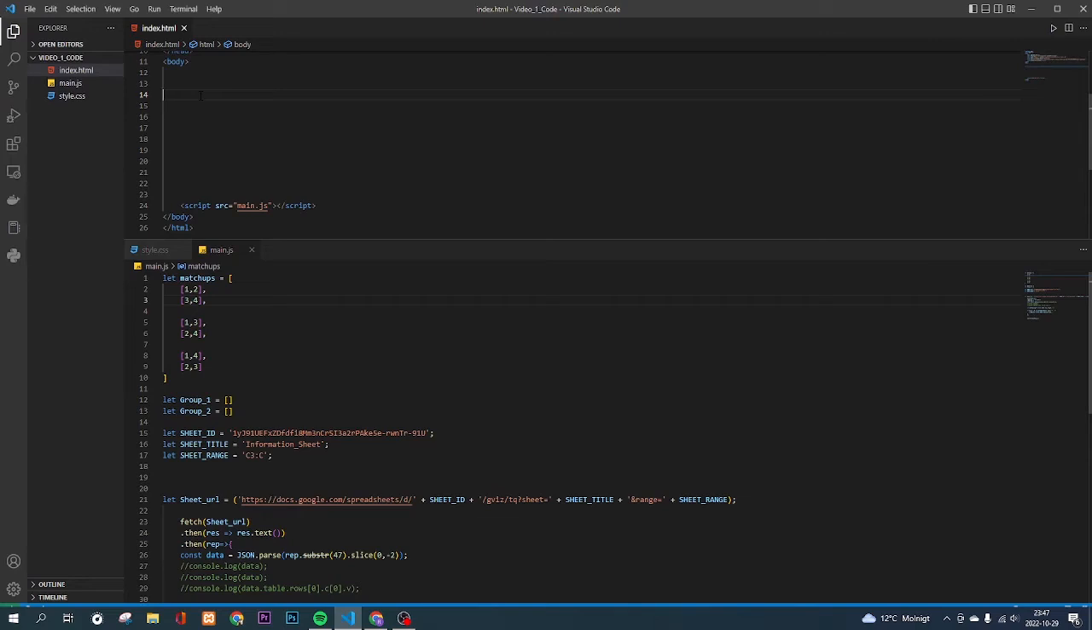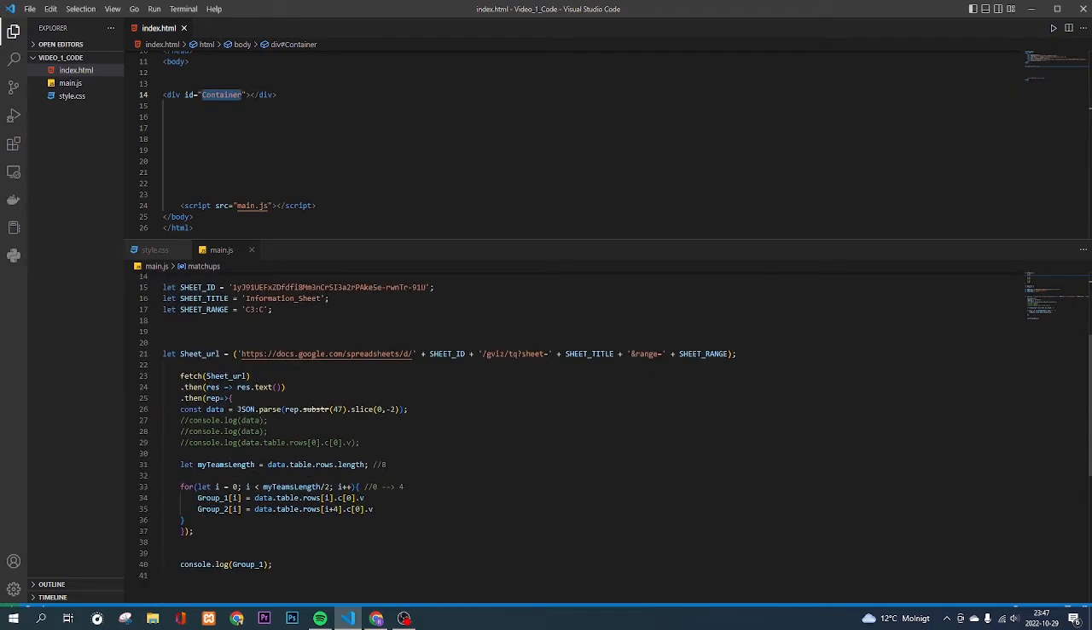Alright, so we gotta make a div. Let's call this div, hashtag. The hashtag stands for ID. What ID do we want? Let's call it container. Simple and easy. Alright. You do not have to fill anything inside the container because we want the JavaScript to do it for you.